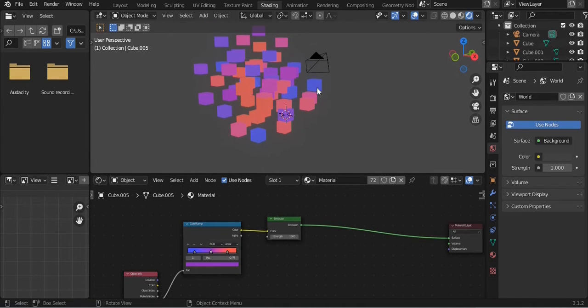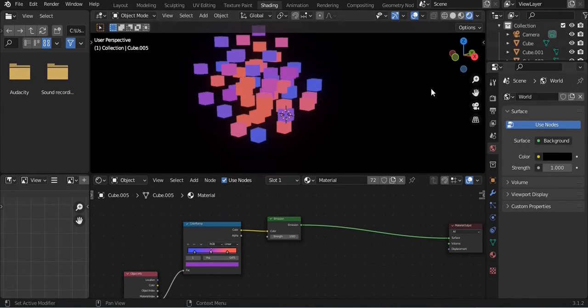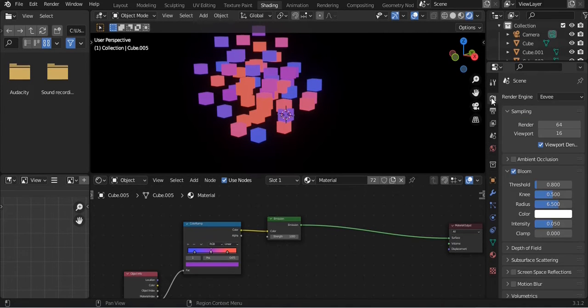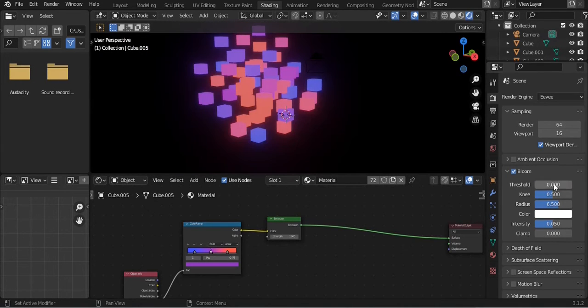And if you want to make it much cooler, you can go to the world properties and make this color black. And then I'm gonna go to the render settings, and in that, as you can see, there is a thing called bloom, and if I turn it on, as you can see, there is a small effect coming from it. So I'm just gonna make this threshold 0, and yeah, that looks pretty cool.